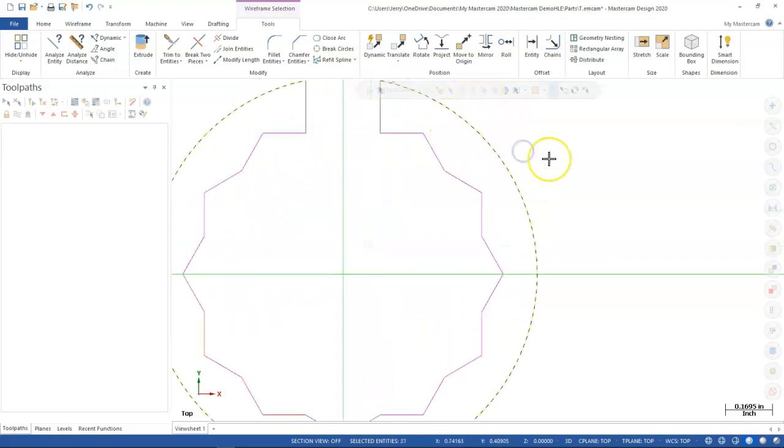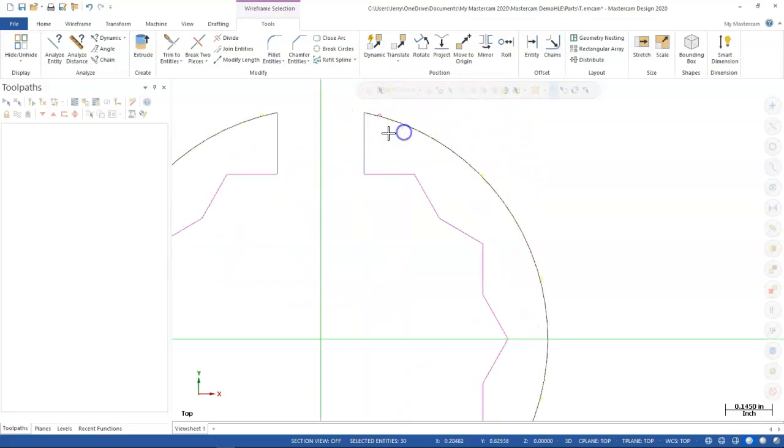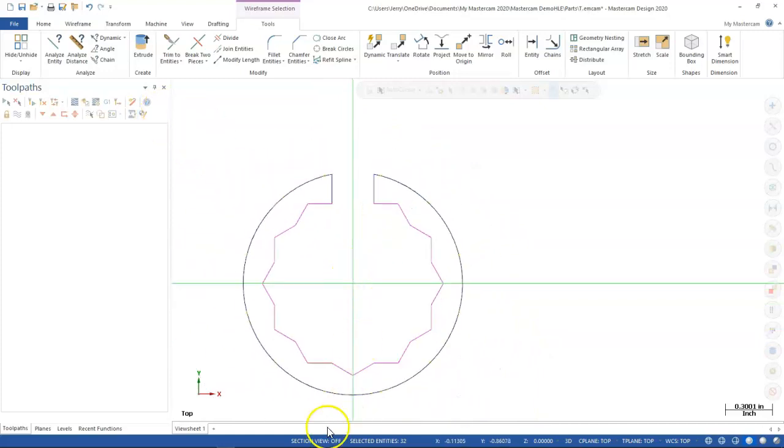So probably could have done all of that square and trimming before I drew the circle, and then I wouldn't have to go back and pick up these little tips. All right, I think that's got it.